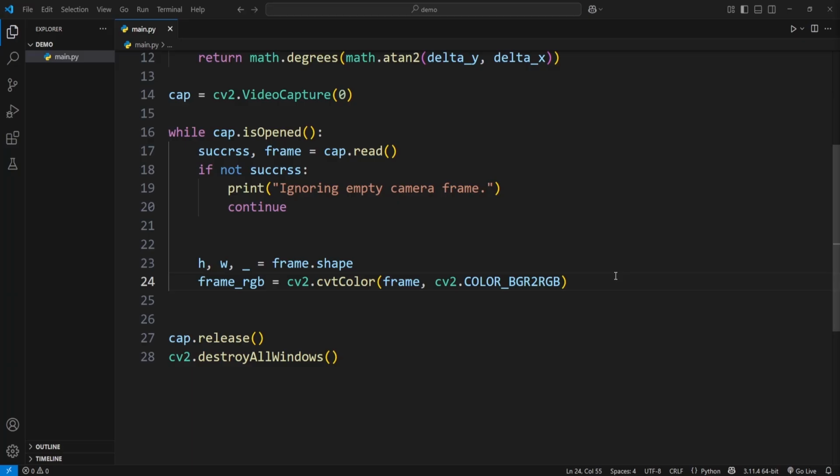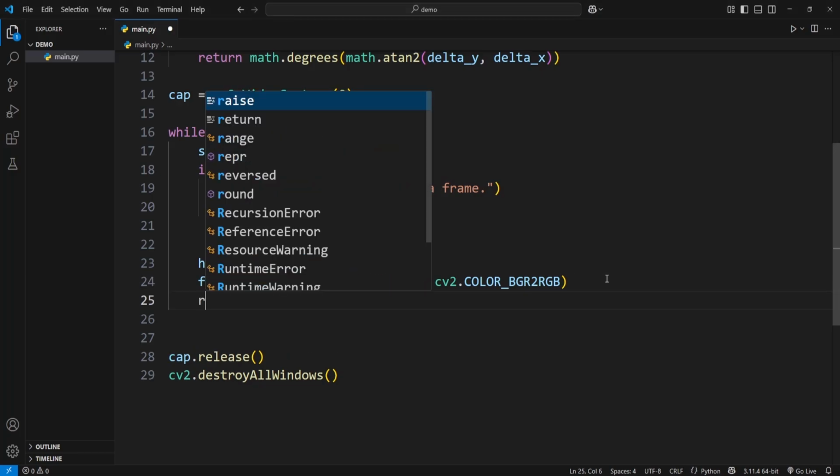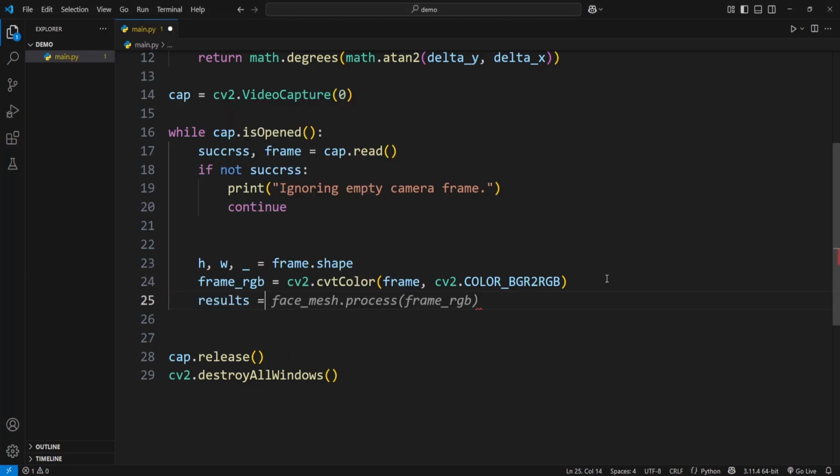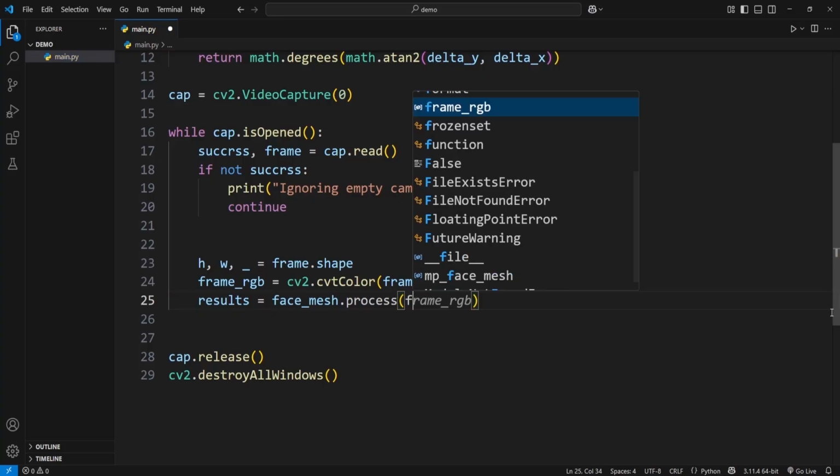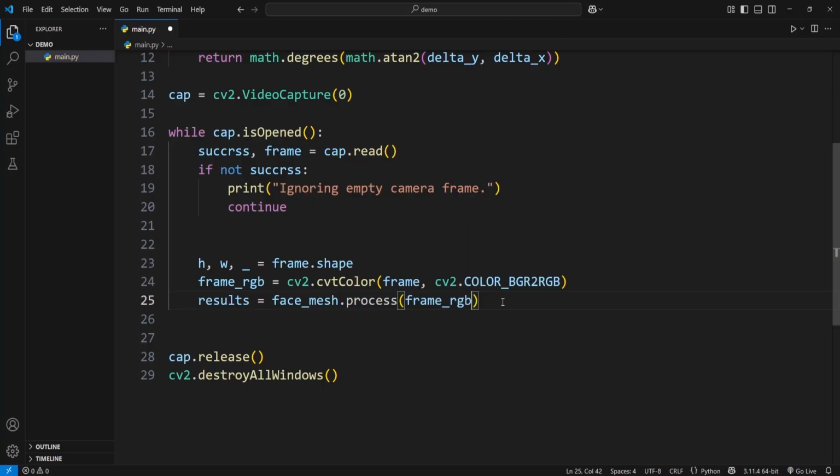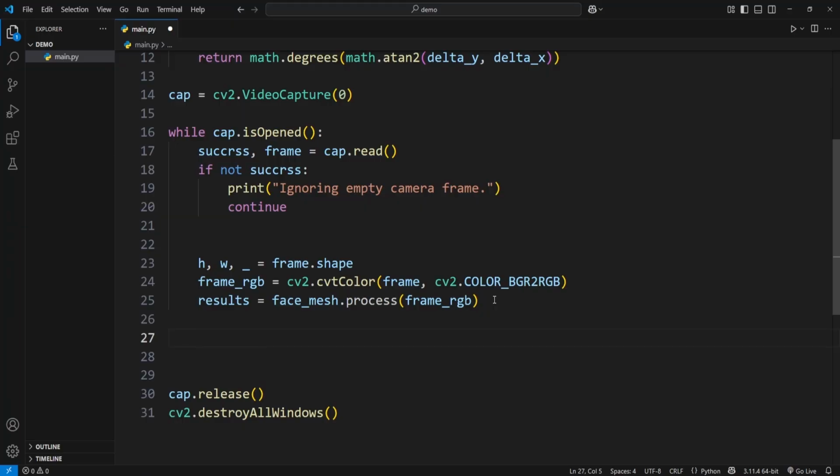Next, we need to process the RGB frame through the face mesh module and get facial landmarks. For that, I'm going to declare another variable, results, equal to face_mesh.process method. Then inside the round braces, we need to pass frame_rgb, and I'm going to save this file. So after processing the frame, here I'm going to set an if condition.